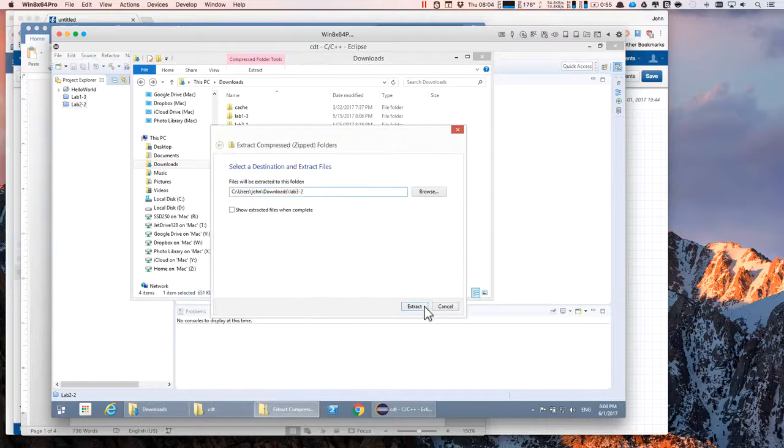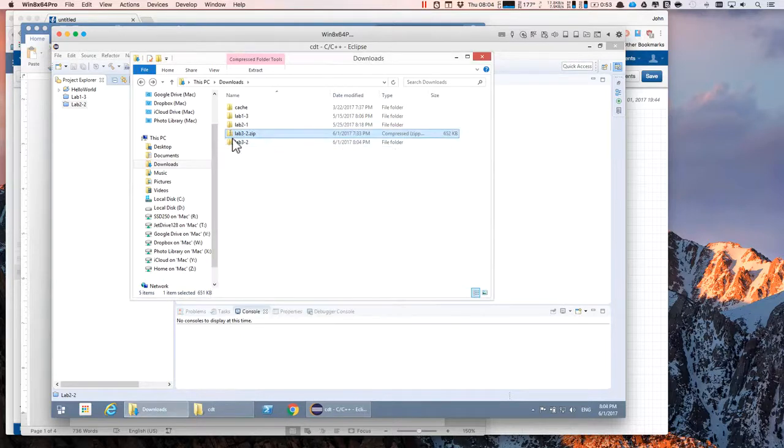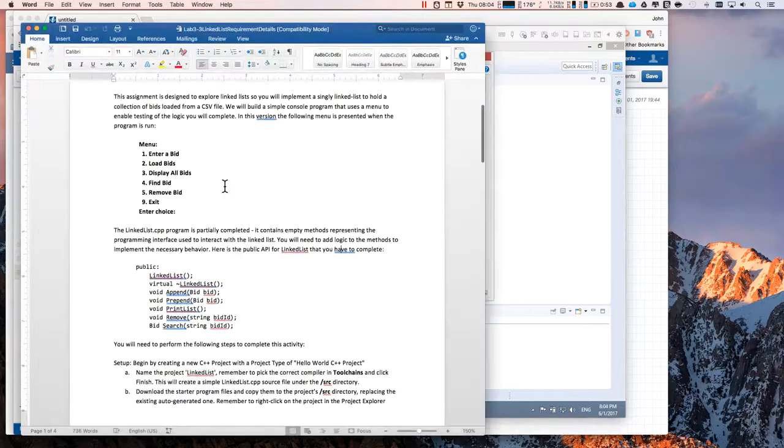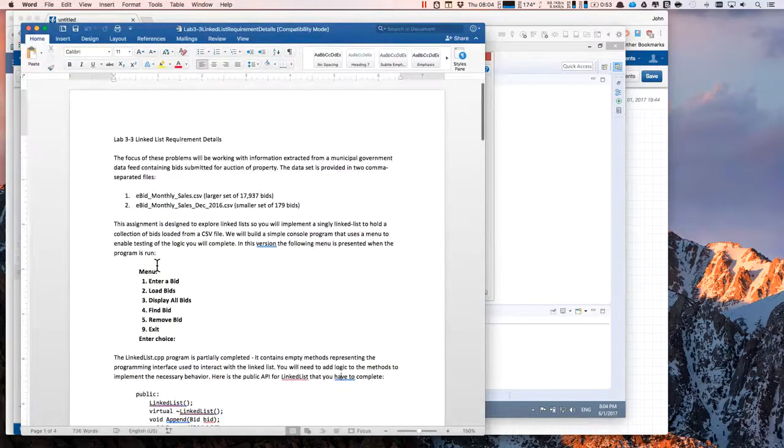We'll go ahead and extract it. And then, as before, you've got your instructions in here and you've got some sample code to start with. Now, if we look at the instructions, you'll notice compared to previous weeks, our menu is growing. We've added an option to load bids, display bids, find bid.